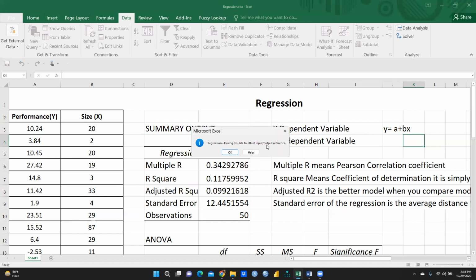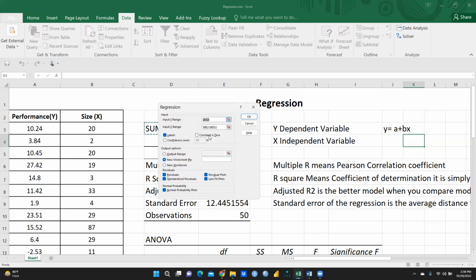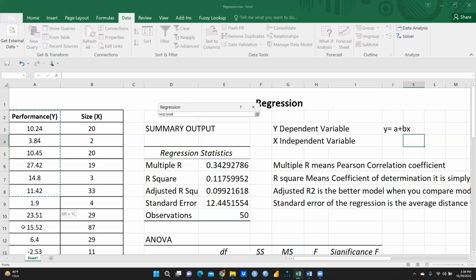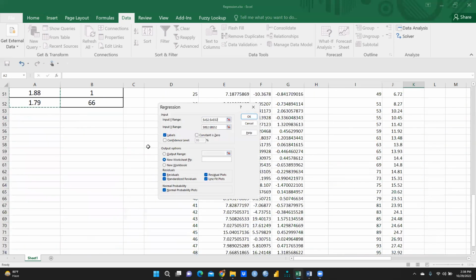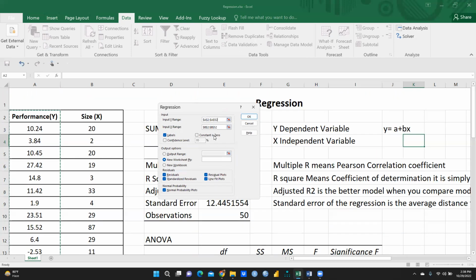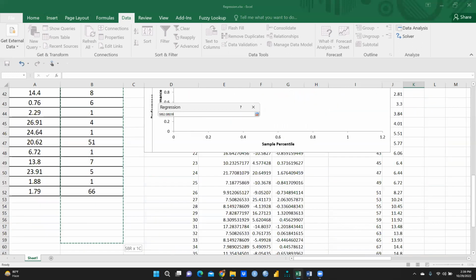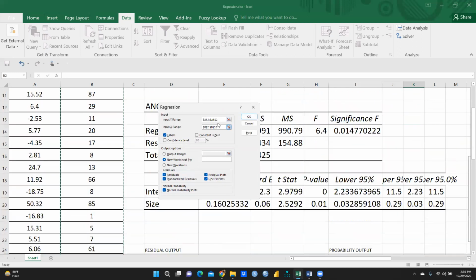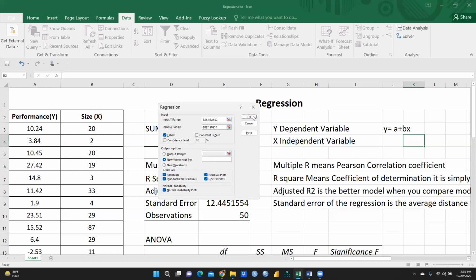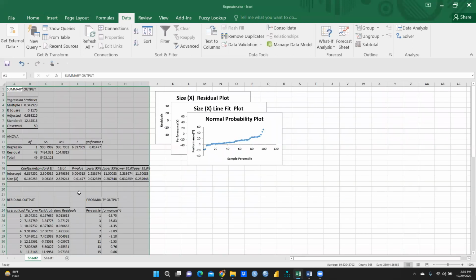Regression is having trouble with the input-output references. What happened? Okay, fine. The input-output range changed actually while I was showing. So now you can see the Y range. Once again, we can select it. This is our Y range, and this is our X range. Let me select my X range also. This is my X range, and you can check this, right?